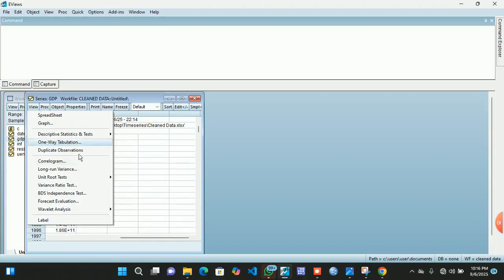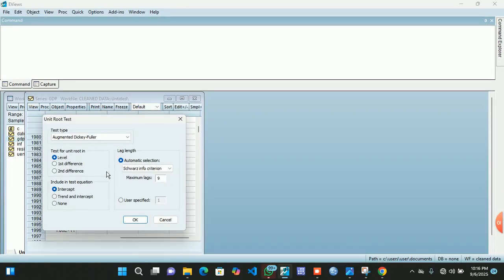Then you click on view. The next thing is unit root test. Then you come to standard unit root test and you click on it. Then there are different types of unit root test: augmented Dickey-Fuller, GLS, Phillips-Perron, depending on which one you want to use. All these are in automatic except for this that I will be changing.